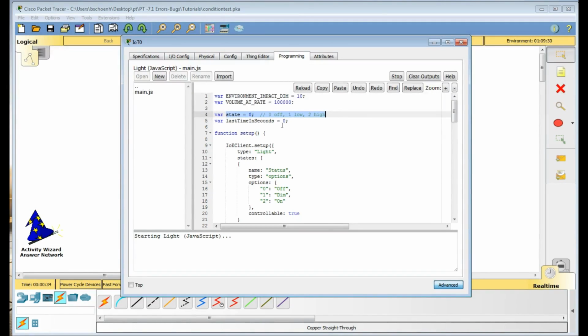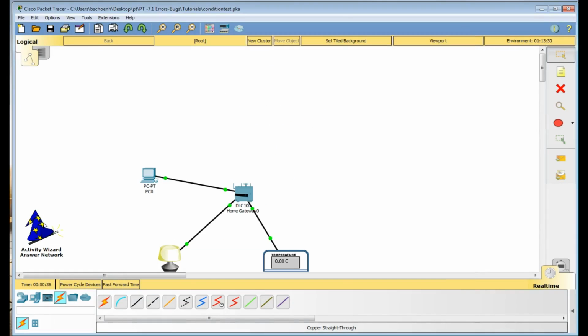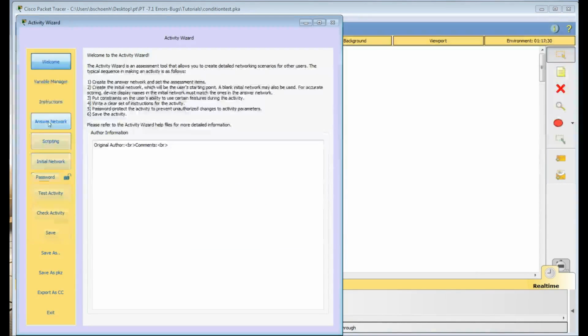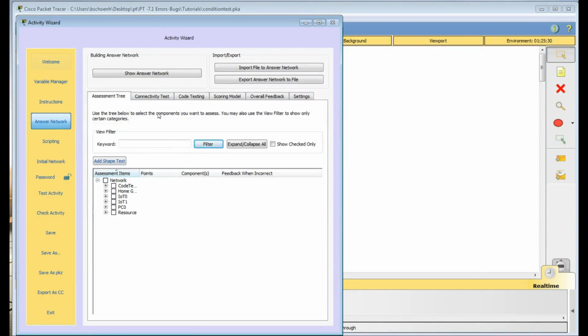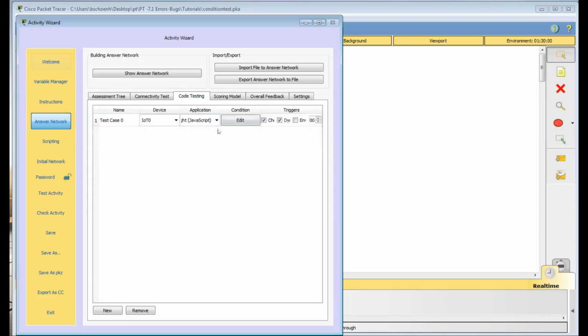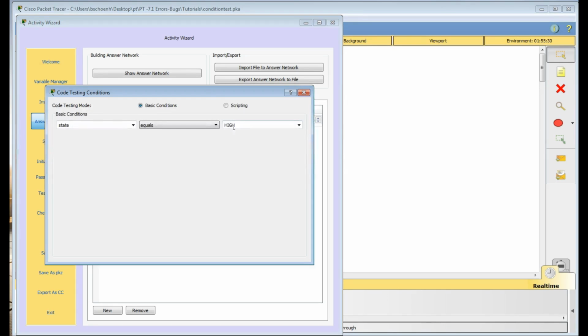So then, knowing that, I'm going to go into the answer tree, and I'm going to go to the code testing, and you'll see what I basically did. I am testing the light. I'm using the temperature sensor, but I'm really going to make my condition to where the light is on. Well, to do that, I'm going to click on edit.